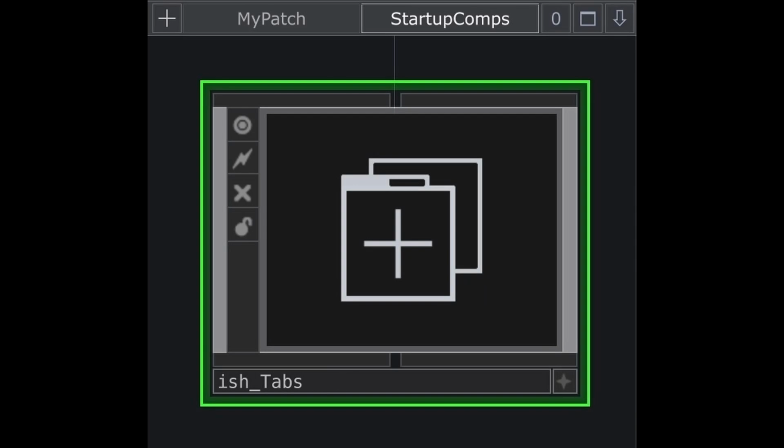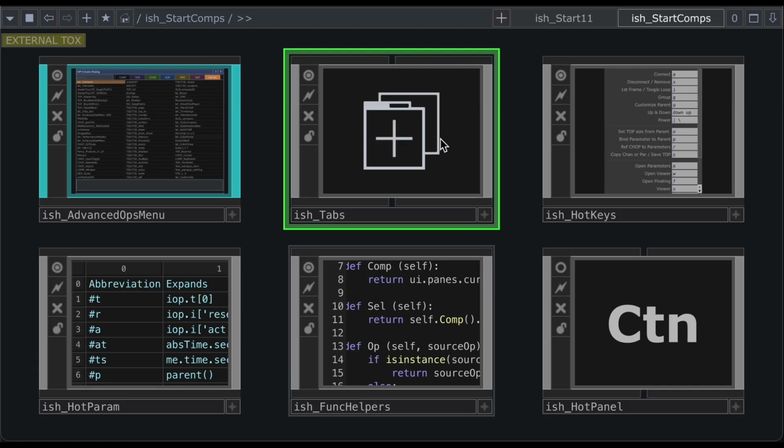Hi folks, I'm going to share some of my tools that enhance your workflow in TouchDesigner and may speed you up in a way that's familiar and efficient. The first component I want to introduce adds tabs to the TouchDesigner UI, making it more convenient and faster to navigate through your node networks.